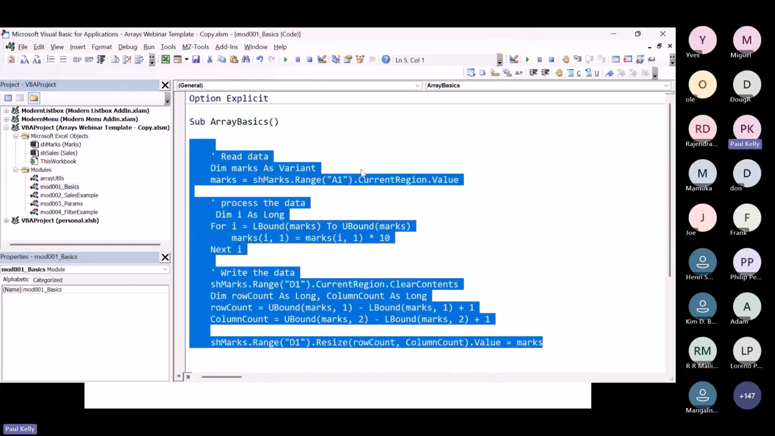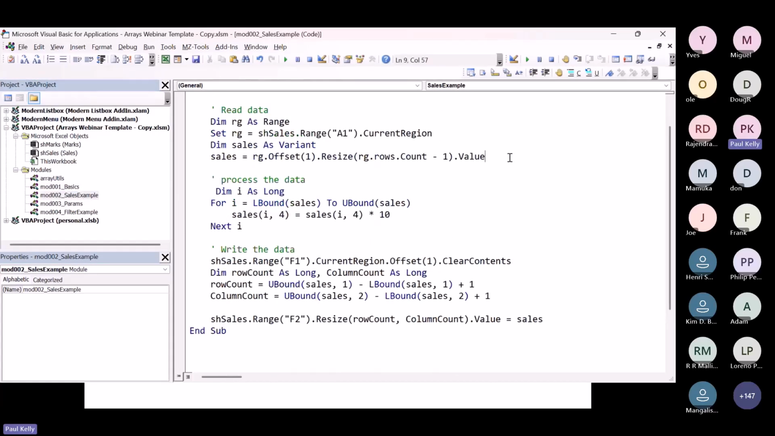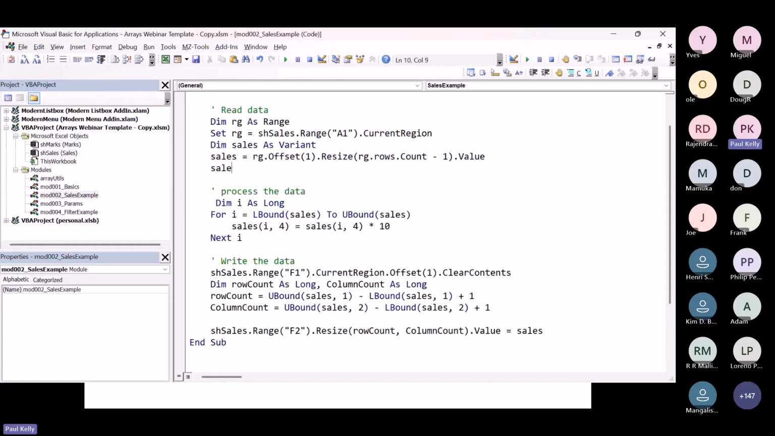So we go back here in the sales example actually, and I will just do sales equals get current region. And if I do get current region, then all I have to do is pass it the range, and the range is this one. And then we have a second optional parameter, and the optional parameter is the header size. So sometimes your header size might be more than one.